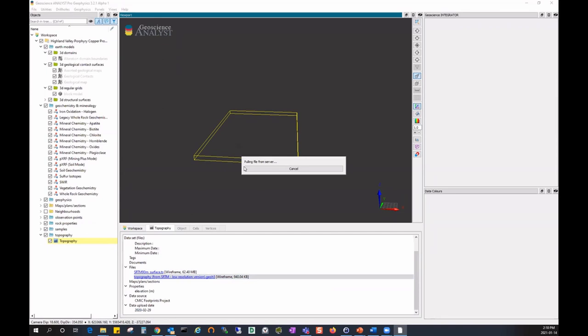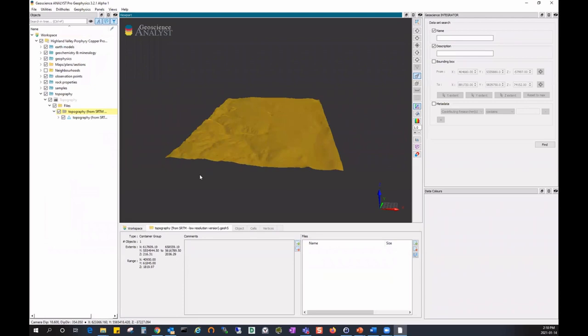This time, I was given an import option. Import means that Geoscience Analyst will attempt to import the file using one of its import filters. The data now exists in my Geoscience Analyst workspace. And in this case, for this surface, I can color it by elevation.